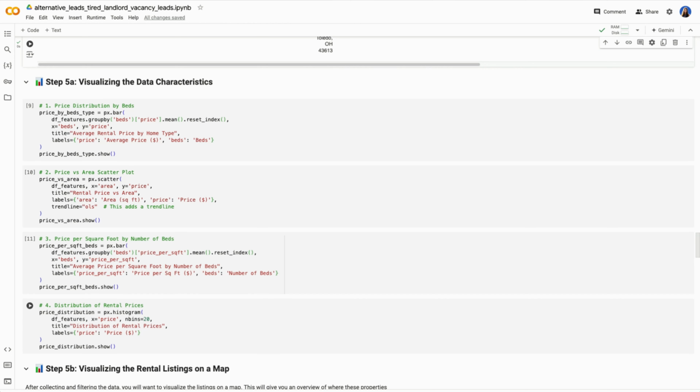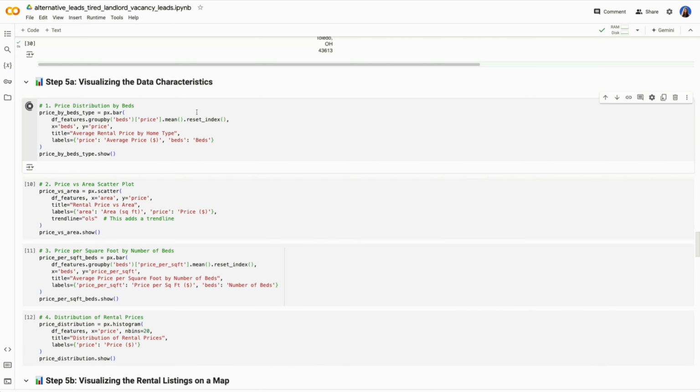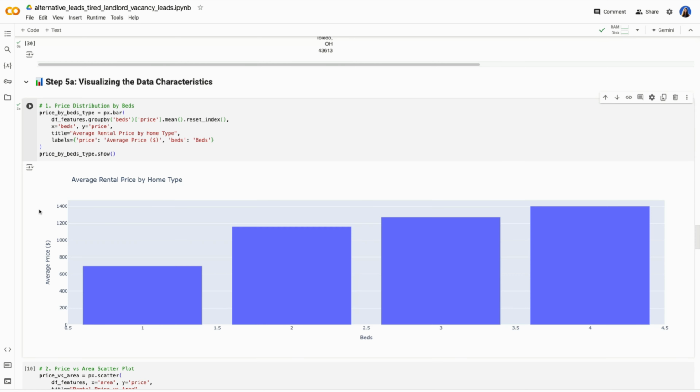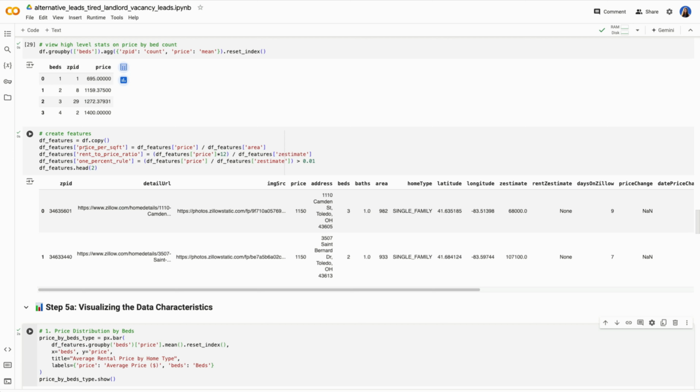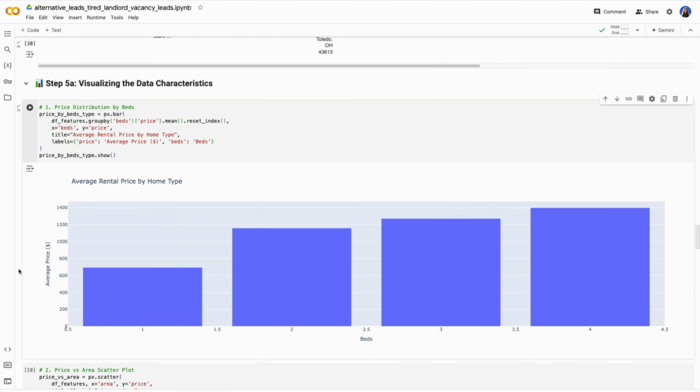Now that we have our data with some additional features, we can start to visualize these characteristics. Here I'm going to use Plotly Express to do so. It's a really easy way to be able to plot information on our table. So here we're going to start off with the distribution of beds. So we saw here previously that most of the properties are three bedrooms and they're around $1,272 for price.